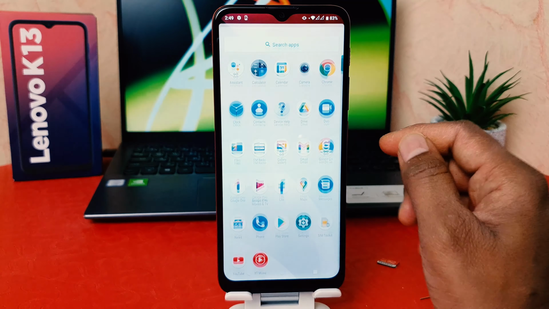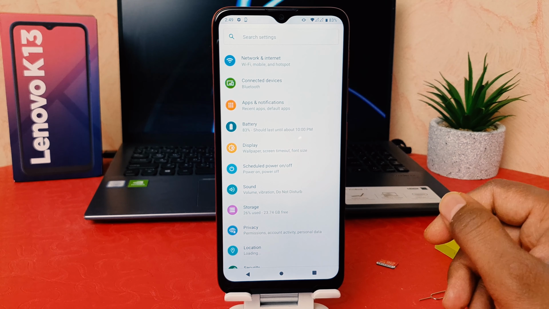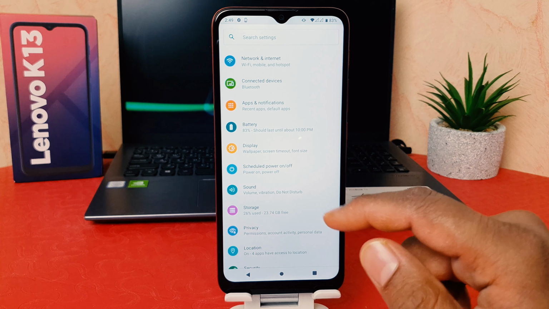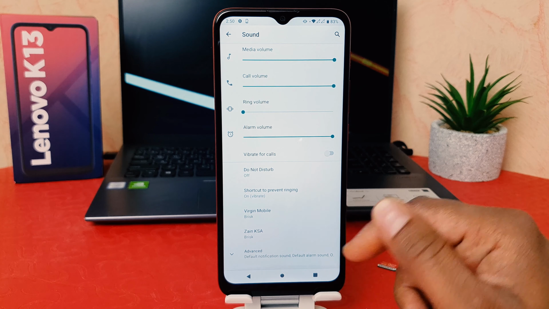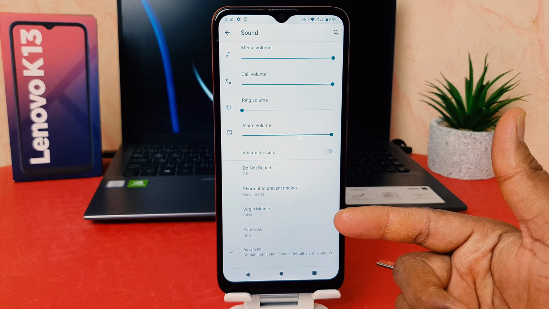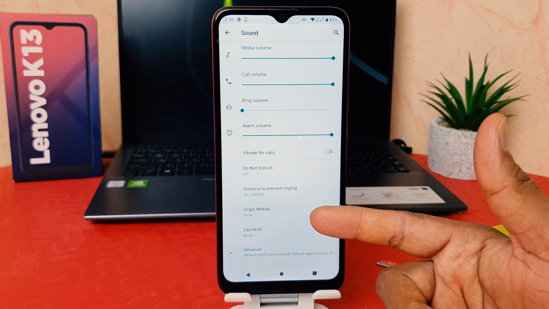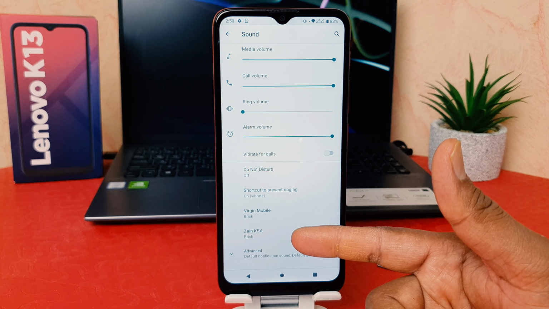You need to click on your phone's settings section. After clicking over the settings section, you need to click here on sound. After clicking over sound, we're going to see that I have two SIM cards in total. One is Virgin Mobile and the other is Zen KSA.